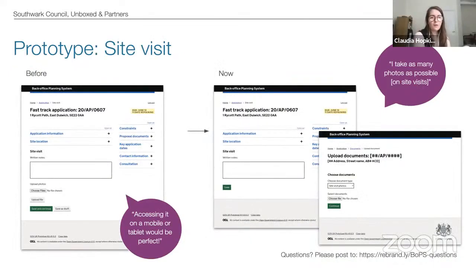So for the full applications, one of the things we did was, as Michelle said, test a skeleton version. So it was like rough prototypes, thinking about these are the things we think are needed and then testing if that's appropriate. So for the site visit, we had one page which had a spot to write written notes and to upload photos. And overall, this was really well received. People said that accessing it on mobile or tablet would be perfect.